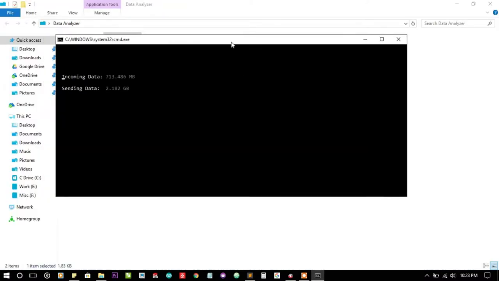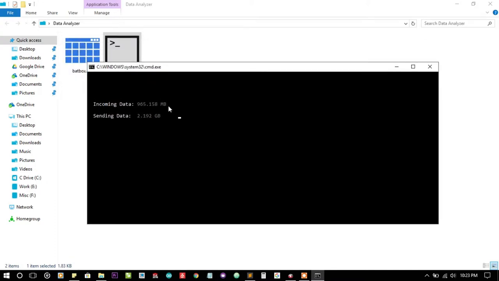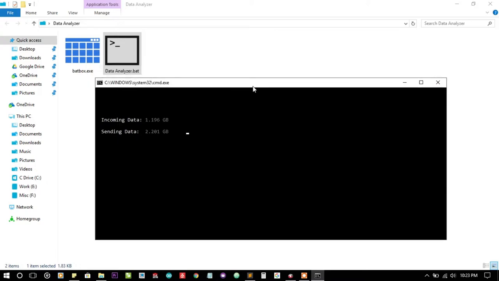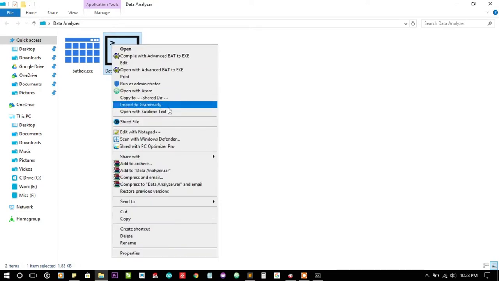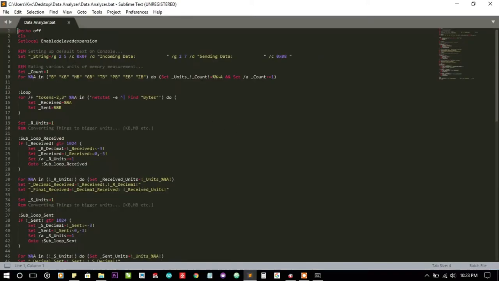When you launch the file, you will see currently I'm connected with a Wi-Fi connection, and till now I have sent 2 GB of data and I'm receiving data right now. Because of the data overflow, the variables are getting reset by themselves, so that's why the incoming data is less than the sending data, but in most cases the reverse is possible. Here, as I'm downloading some videos from YouTube, the incoming data is increasing rapidly.